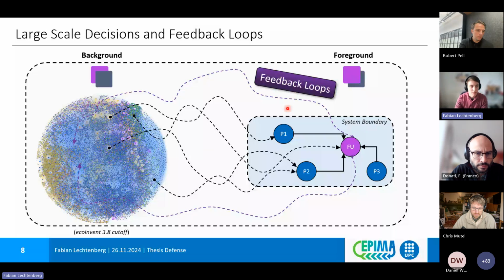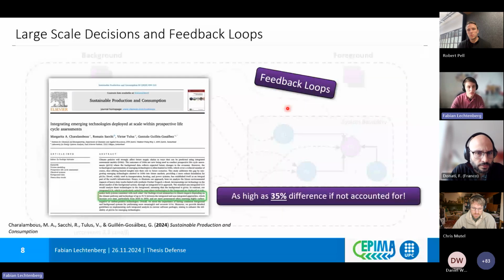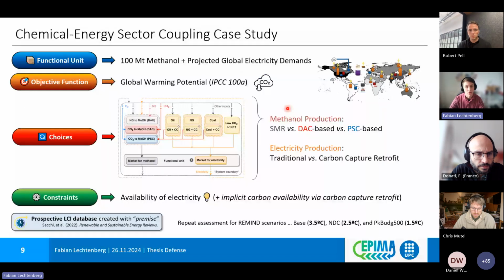In an example that we addressed in our paper, we observed an 8% difference in outcome between the integrated and non-integrated approach. And other studies, such as this recent one here from my colleagues in Zurich, showed errors of up to 35%, highlighting the need to consider not only how the background influences choices in the foreground, but also how the foreground could influence the background if the scale of the decision is sufficiently large, effectively blurring the line between the two systems.